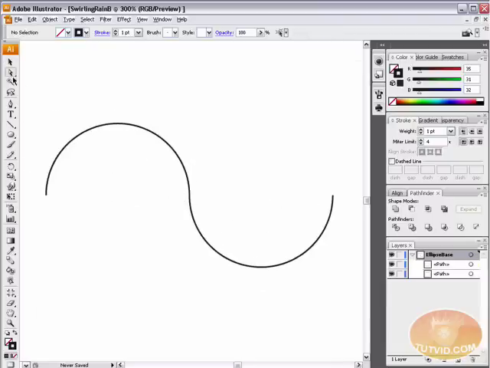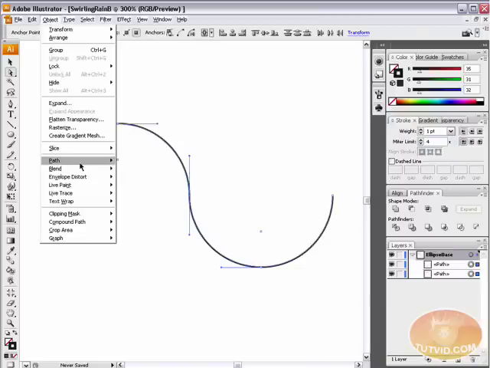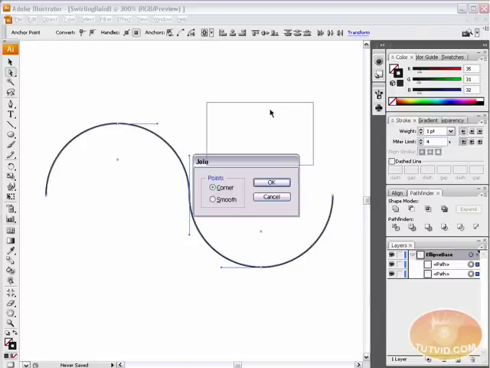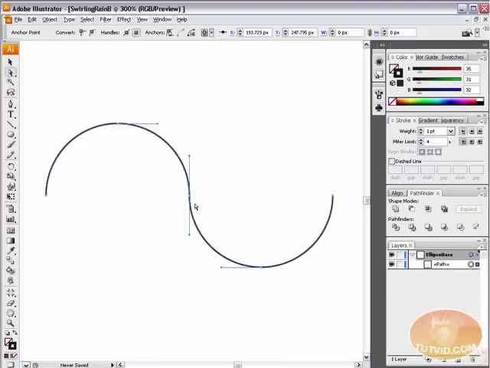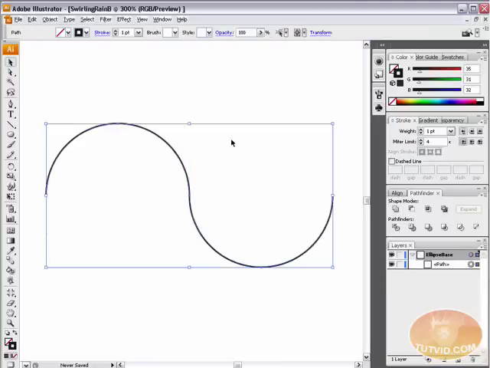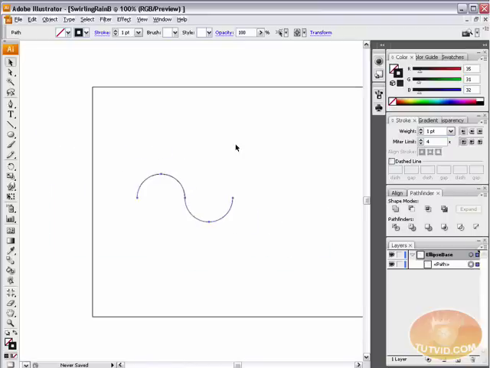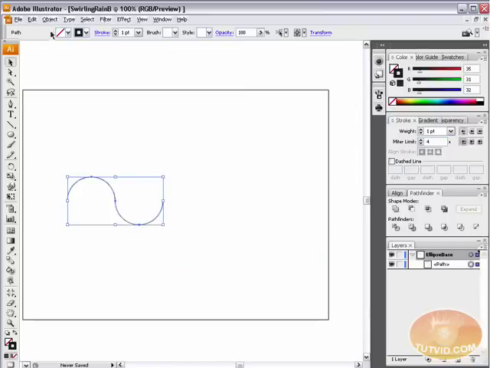Hit A for the white arrow or direct selection tool, and I'm going to drag a selection over the area where both paths would join. Now I'm going to go Object, Path, Join. Because these two points aren't joined yet, I get the Join Options dialog. I'm just going to choose Corner, and it merges those two anchor points. So now if I select this, it is just one whole path. Very nice.